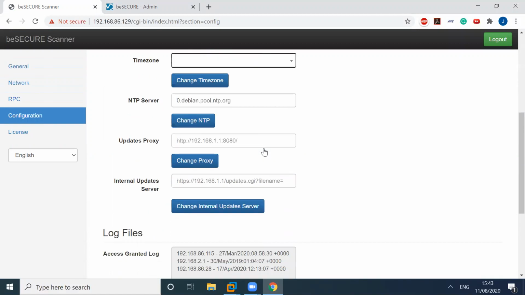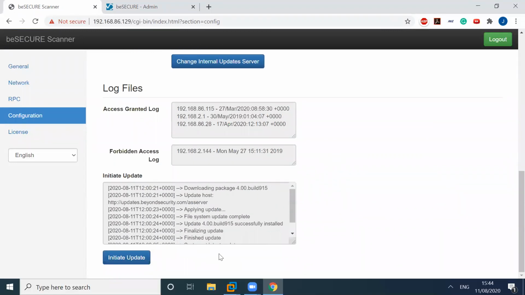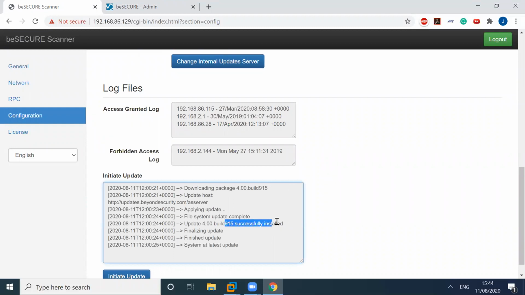so the scanner will have the correct schedule. We have an update proxy. If we want to get the test revisions via proxy, we can do so, or even if we want to get it through the internal update server. So let's say that we have an on-premise solution and we want the scanner to connect to that on-premise solution first, and then from there to connect to updates.beyondsecurity.com, we can do it over here. Over here, you can also see the updates downloaded. So we are currently on revision 9.15, and as you can see, it has been downloaded successfully.